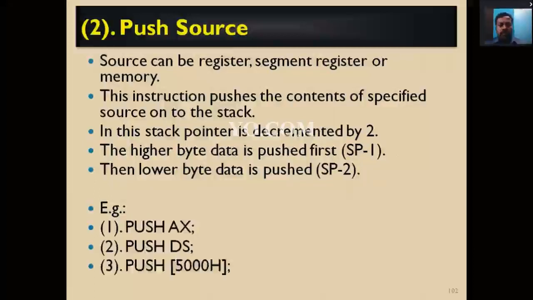So in push instructions we have no destination. Push source. The source may be a register, a memory address, or a segment register. This instruction pushes the data present in the source to the stack. The stack pointer is decremented by 2 for 16 bit, and by 1 for 8 bit. The higher byte data is pushed first. For example, if it is 16 bit, the higher byte is pushed first, then the lower byte is pushed.